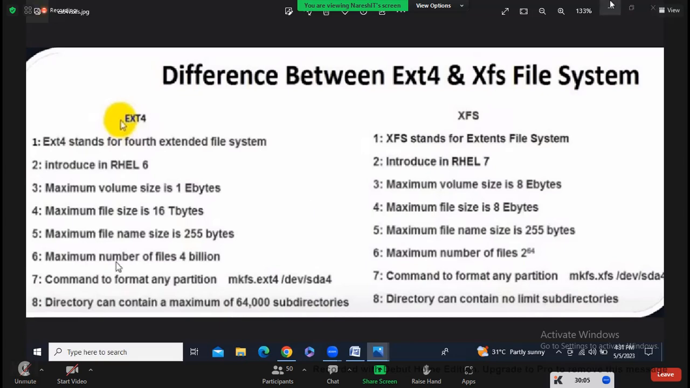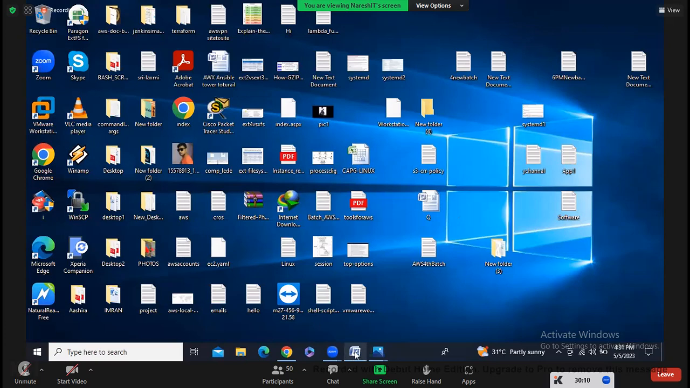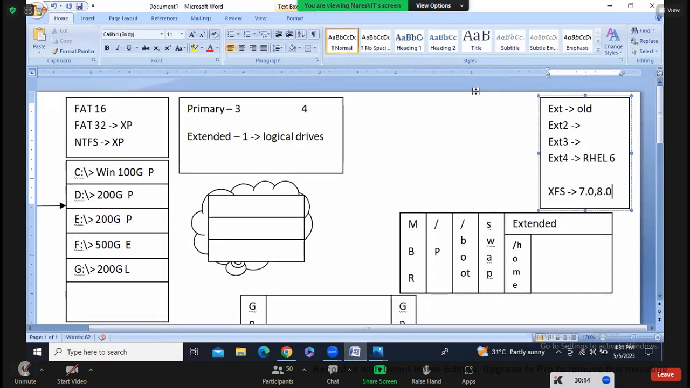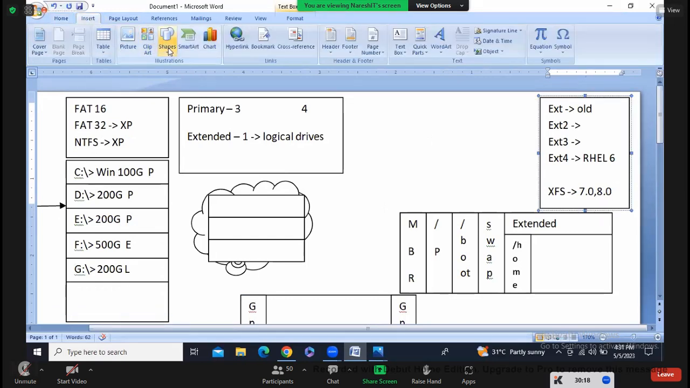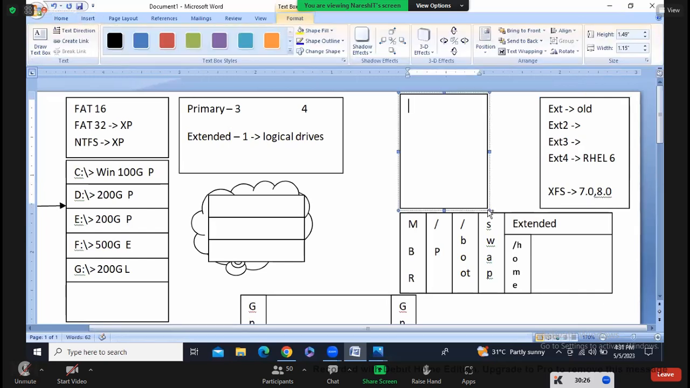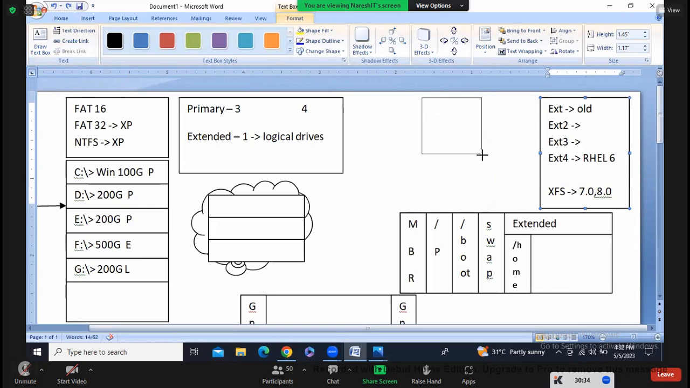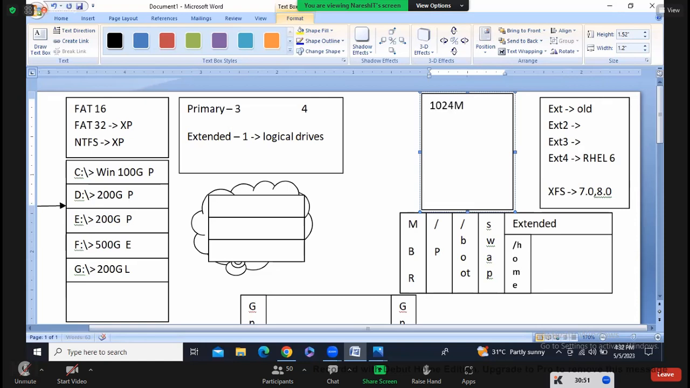Right. Done. Good. Very good, Yuvraj. Okay. 1024 MB is equal to how much? 1 GB. Very good. Super. Pavan, Manigandan, Krishna and Paresh. Very good, man. 1024 MB is equal to 1 GB, right? Okay. 1024 GB is equal to? Super. Excellent.